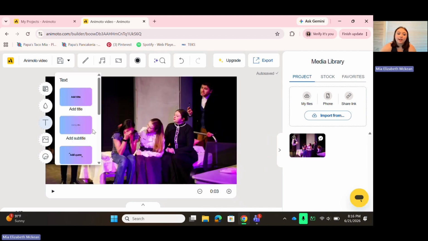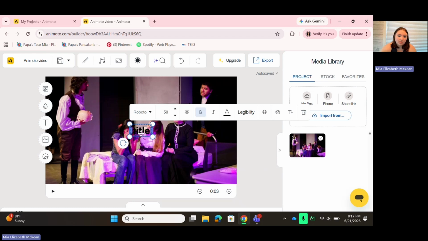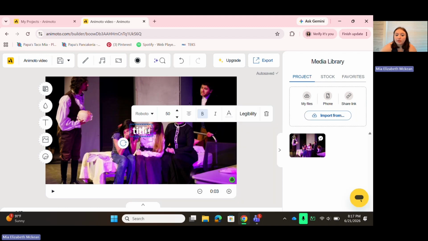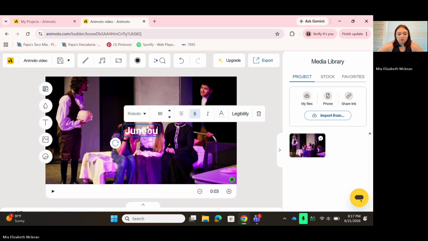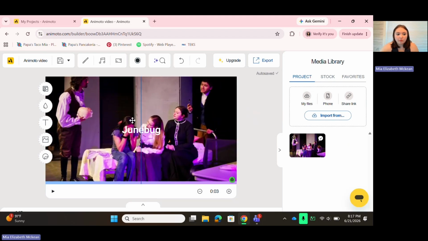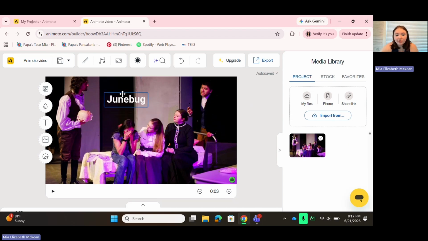If I wanted to add text over it, I can. I'm going to make this white so you can see what I'm typing. I can put the name of the show if I wanted to. So we'll do, this was Junebug. There you go. And then move text around just like normal. I'm going to move the picture around too.